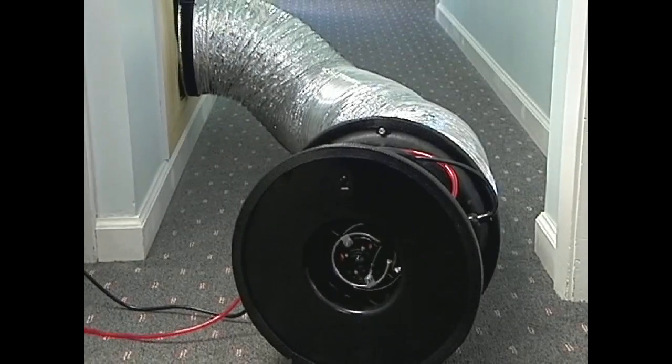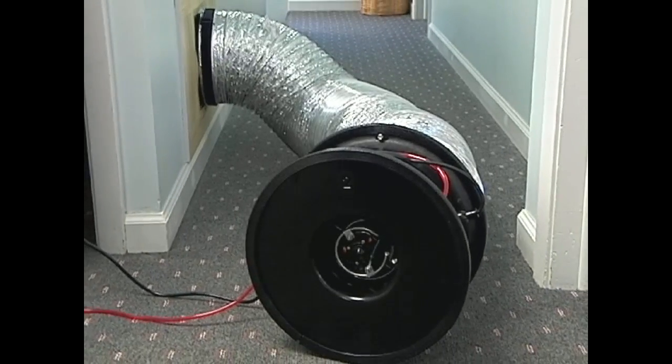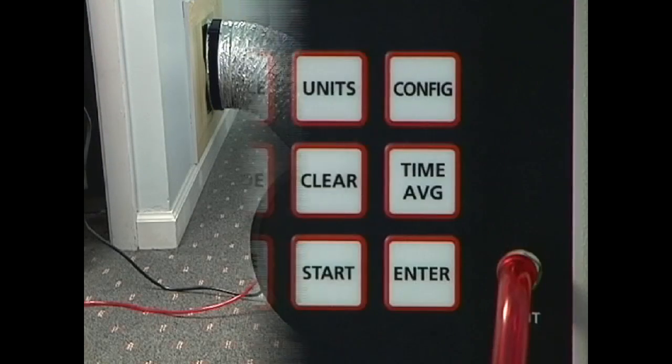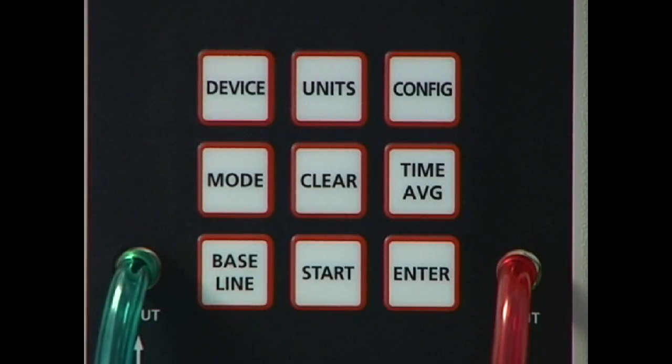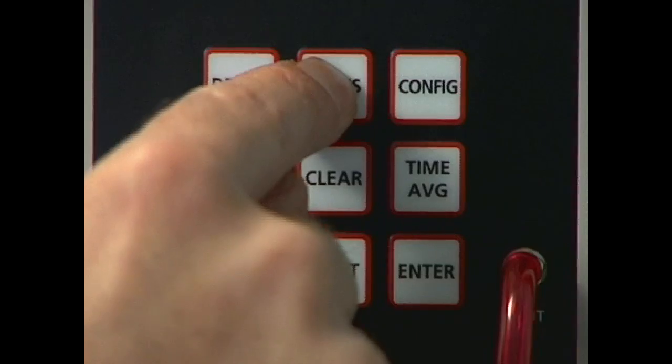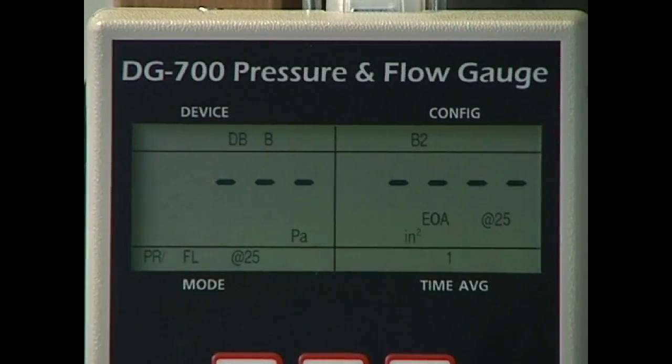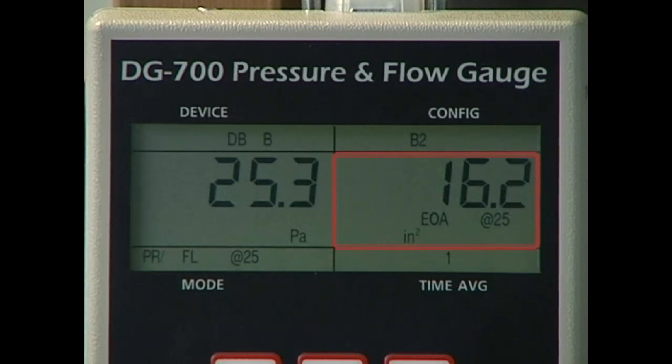Once you've determined the total leakage rate for the duct system, you can now estimate the leakage area of the duct system in square inches. This is done by pressing the Units button 3 times while the duct blaster system continues to operate. In this demonstration, the gauge indicates that the duct system has a leakage area of approximately 16 square inches. The leakage area is a useful way to visualize the physical size of all the leaks in the duct system being tested.